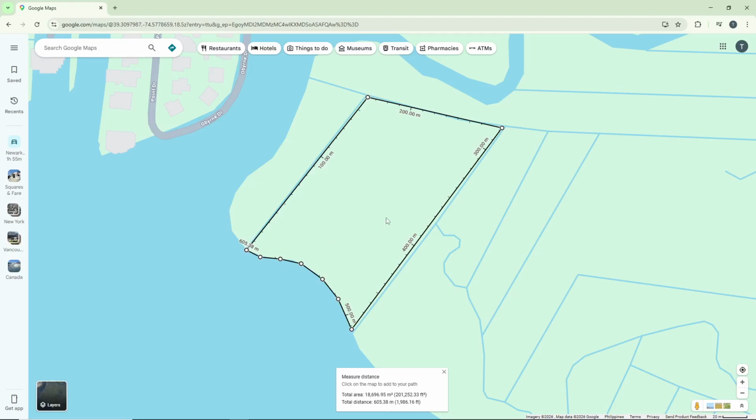Here's the important part. Make sure the last dot you place connects back to the very first dot you created. This closes the shape and allows Google Maps to calculate the enclosed area. When the shape is fully closed, you've completed the outline of your land.